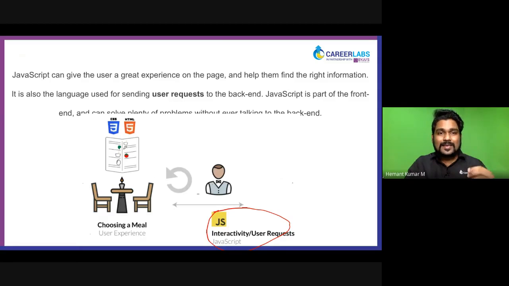JavaScript can give a user a great experience on the page, and at the same time help him find the right information. It's also a language that is used for sending the request to the backend. So the waiter is a person who takes your order and gives it to the restaurant. Very similarly, JavaScript is the front end part of it, which enables the user to choose easily. At the same time, the instructions are taken and given back to the backend process.